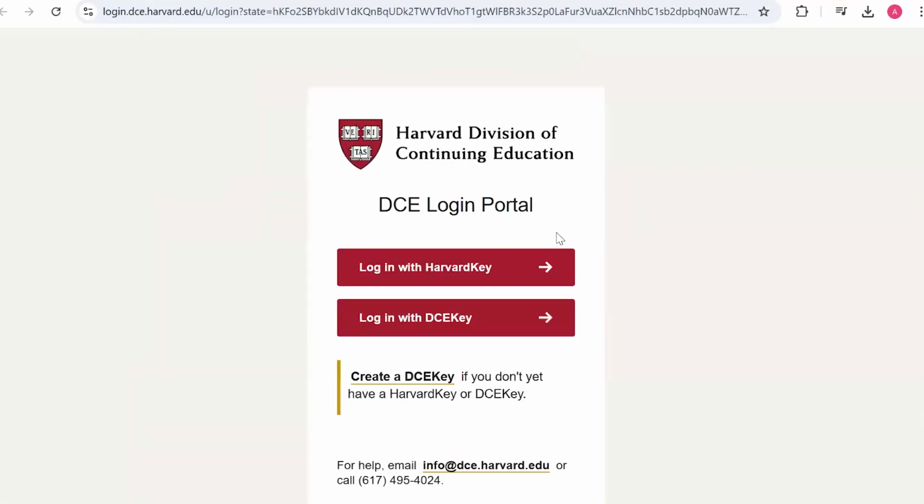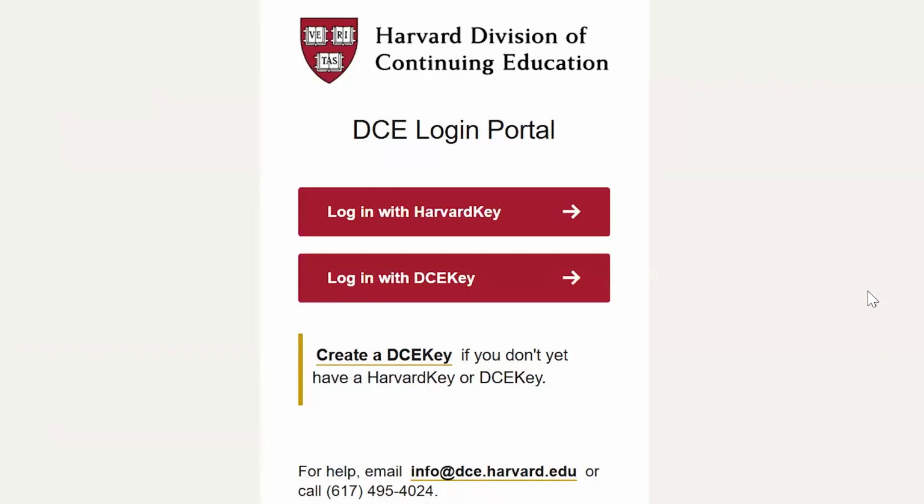You'll see two ways to log in, either with your DCE key or your Harvard key. Harvard key becomes your primary login credential, but only after you've registered for a course. You'll receive these credentials 24 to 48 hours post-registration.